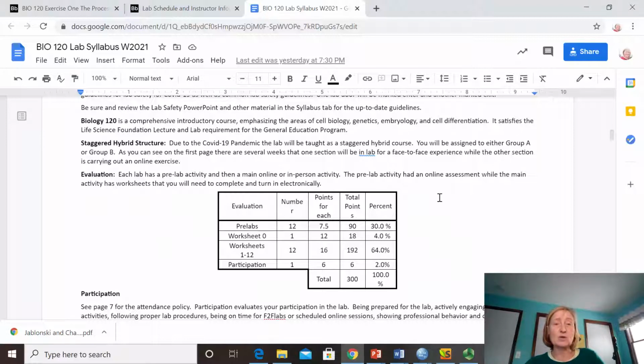The total lab will be worth 25% of your grade in Bio 120, the course Bio 120. And so at the end of the lab, I will send the percent that you've earned to your lecture instructor. And your lecture instructor will then calculate your overall grade in the lecture and lab put together.